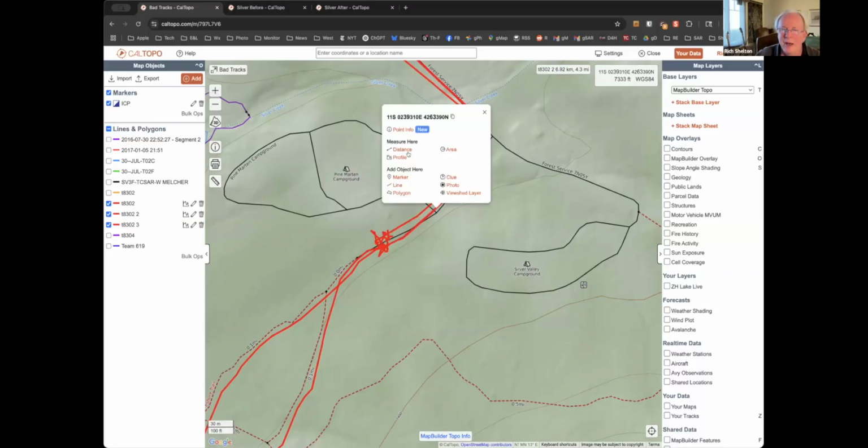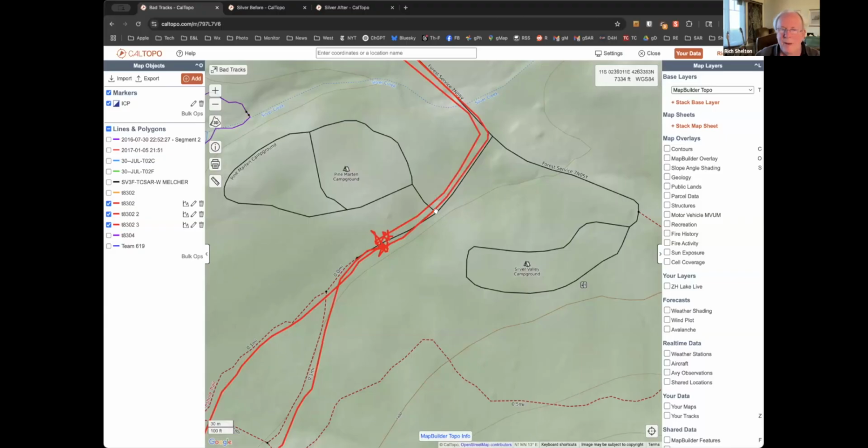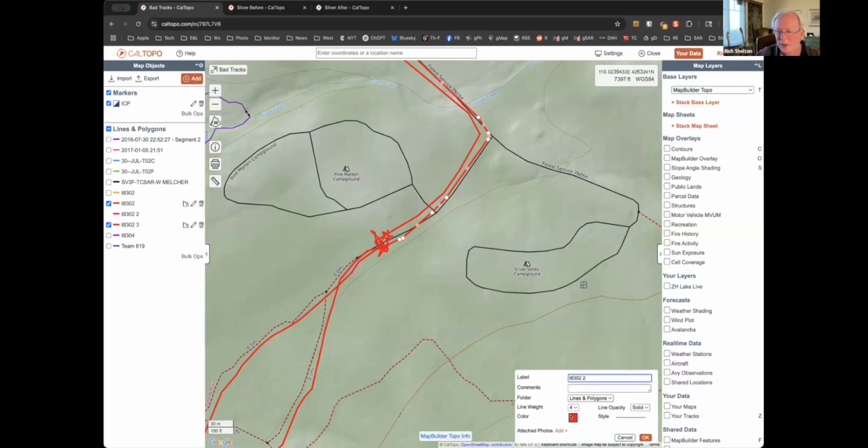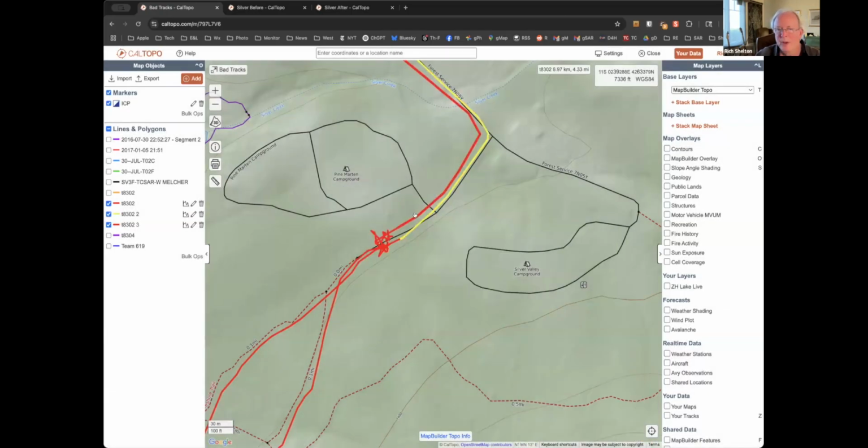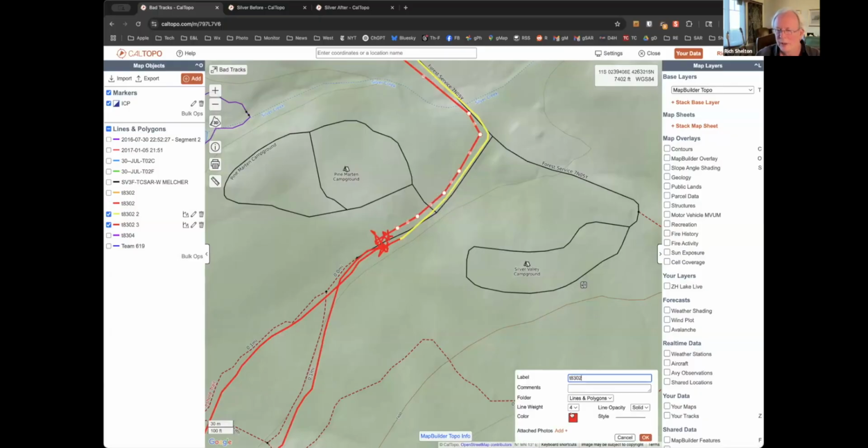and edit this new track, which has the same name as the original, but it's a subset of the original. And I can edit this and change it to a different color like yellow. And then I can do the same on this other leg, edit it, change it to yellow, and then save that.